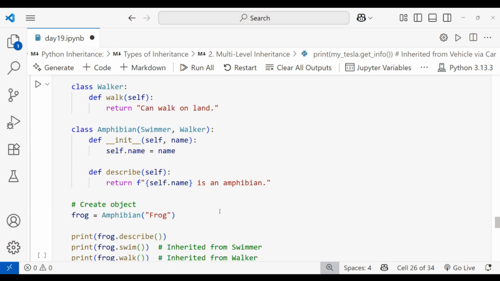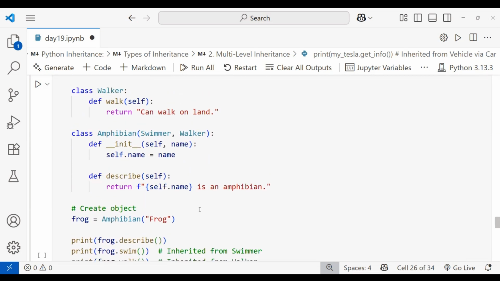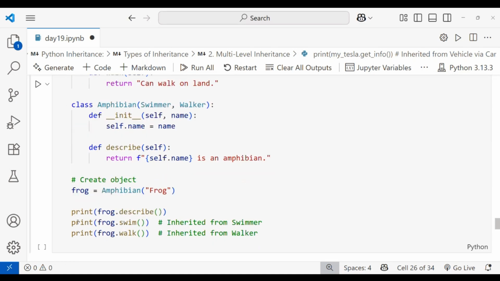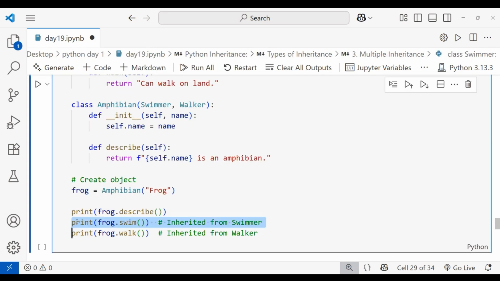After that I'm creating an object, frog. I'm calling the child class Amphibian and passing the name as a parameter, that is frog. Then I'm printing frog.describe. Let's do it one by one, then you can easily understand.